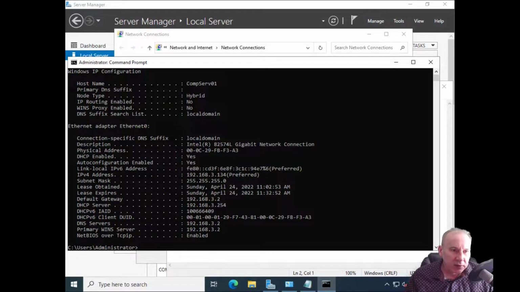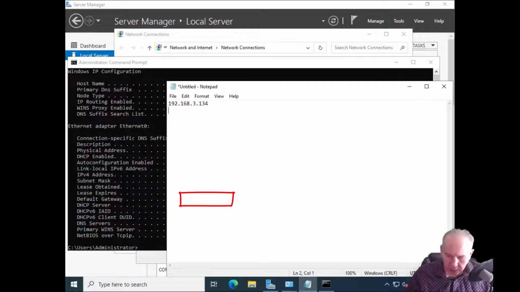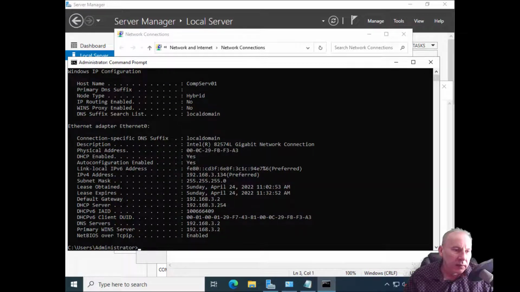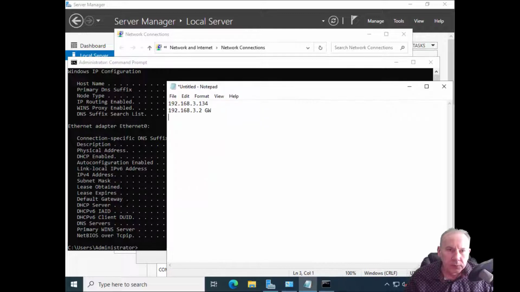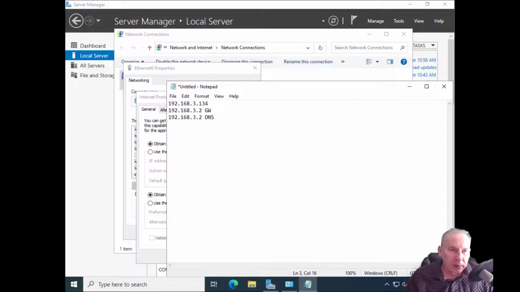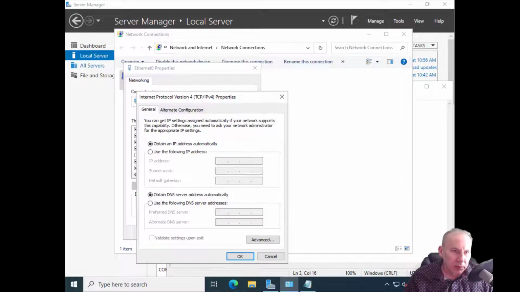Now the subnet mask is just the default class C, so I don't need to record that. But we do need the default gateway, which is 3.2. So we're going to go 192.168.3.2 as our gateway. And we want to know what the DNS server is. So the DNS is the same as the gateway. So 3.2 is the DNS as well. Great. So we can close the command prompt now and go back to our IPv4 properties.